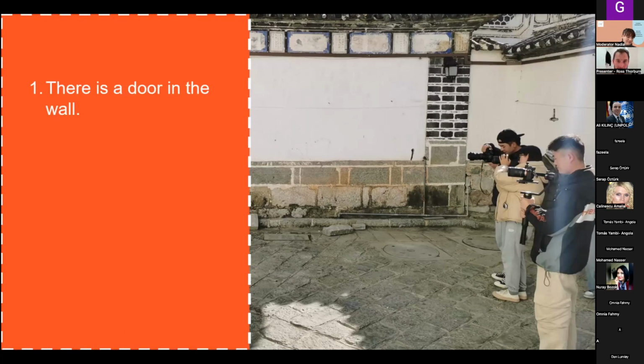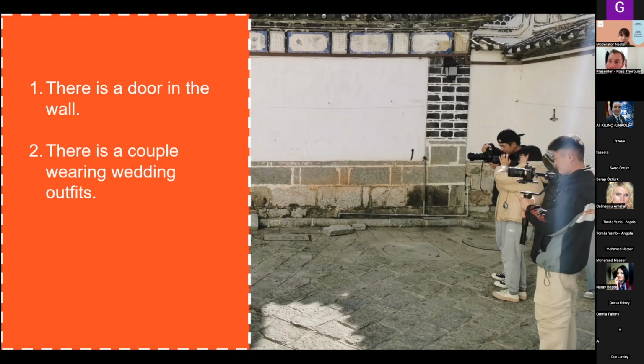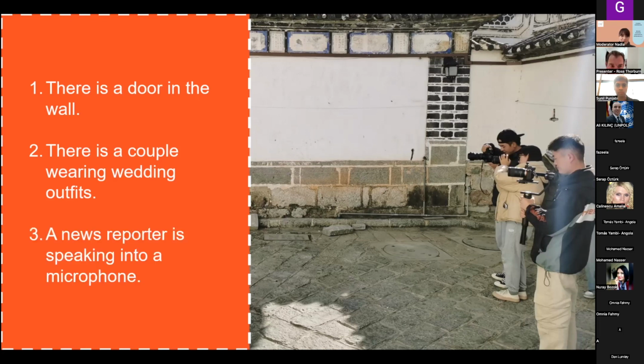All right, maybe you can type a number. Tell me if you think that's true or false. Number 2, there is a couple wearing wedding outfits. That's number 2. And number 3, a news reporter is speaking into a microphone. All right, there we go. So don't worry about it, Sunil. So what do you think? Which of these is the lie? Maybe you can type a number.